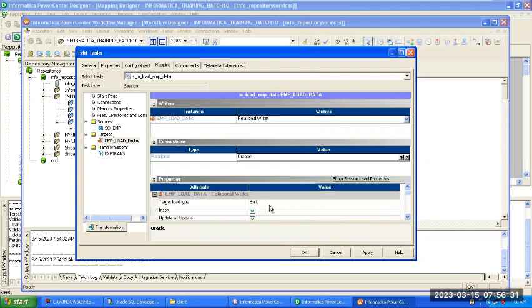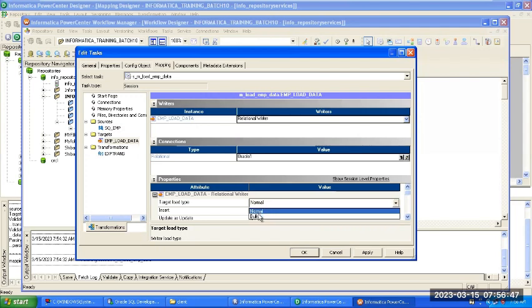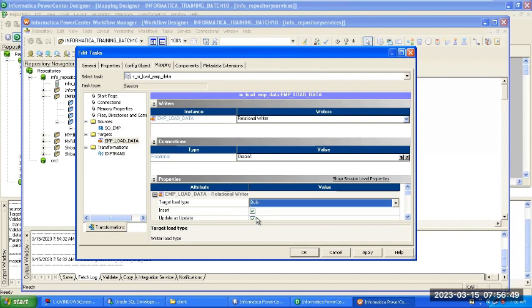If you notice here, there are two options: bulk mode and normal mode. Suppose your target has a primary key, constraints, or indexes that you are not dropping; then always load in normal mode. But if you're not using anything like a primary key, foreign key, and without indexes, then you can use the bulk mode.